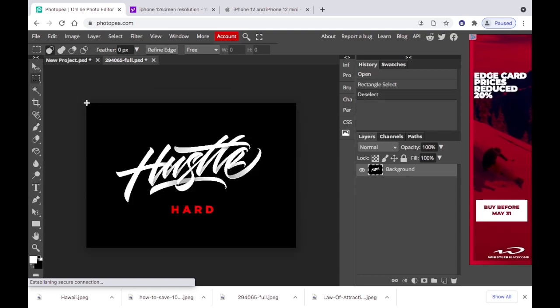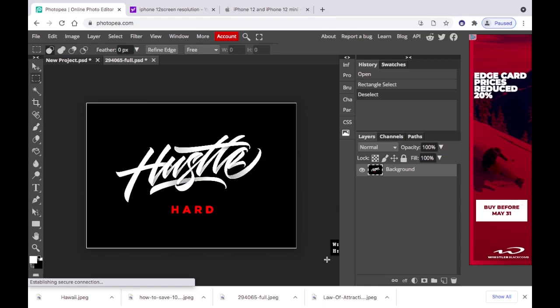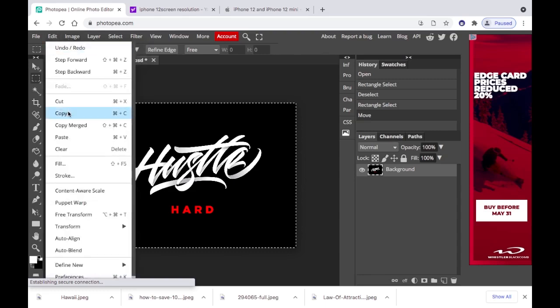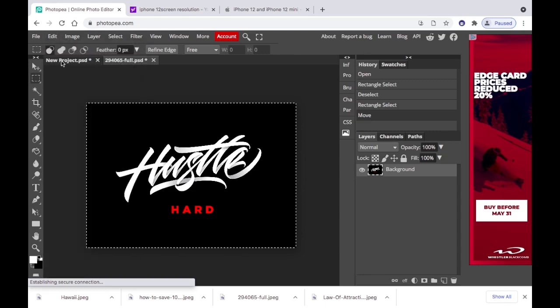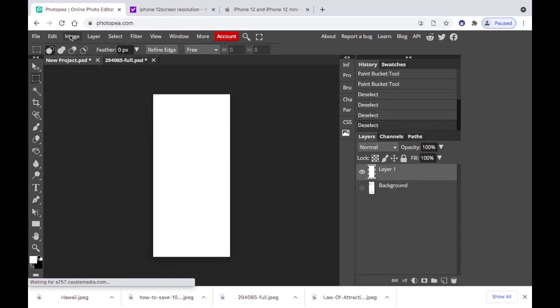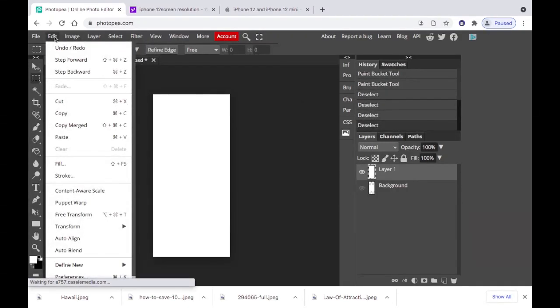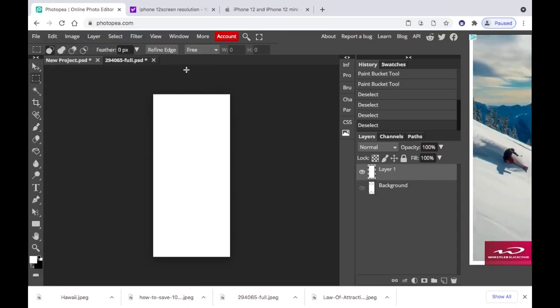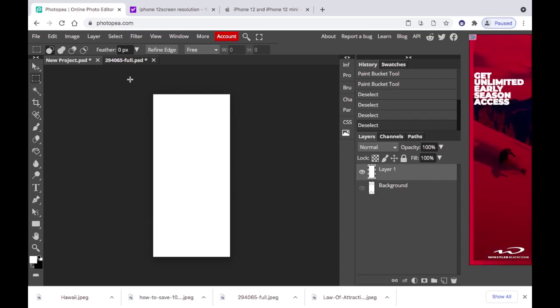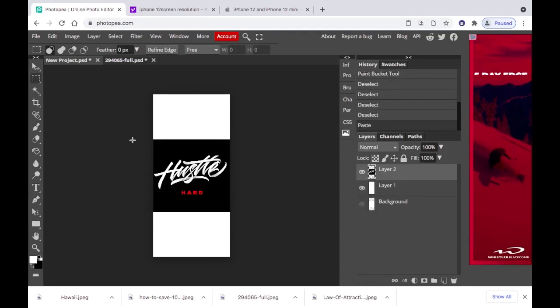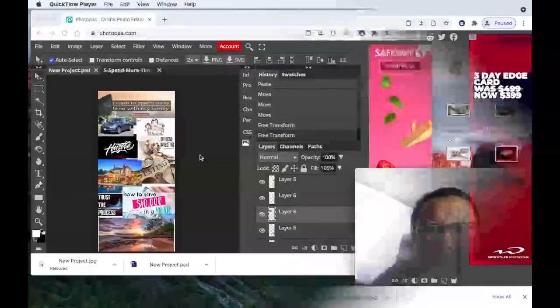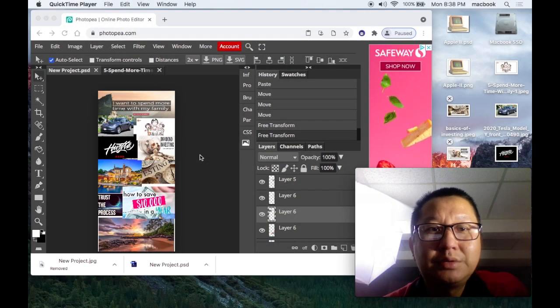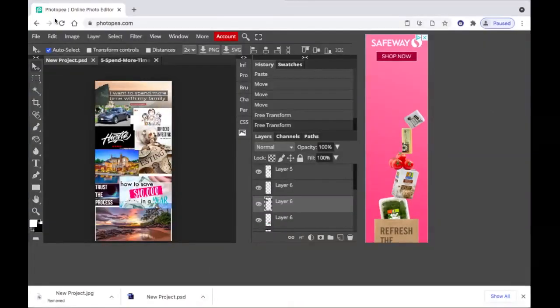So we're going to select this here. I'm going to copy over here. Sorry, it seems kind of slow, but we're going to go to File, Paste, Allow. So as you can see, it copied over here. So I imported all the images into the file itself. So I wanted to show you something here.